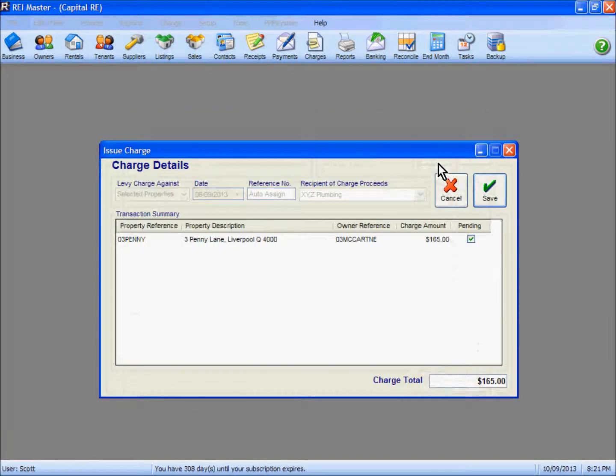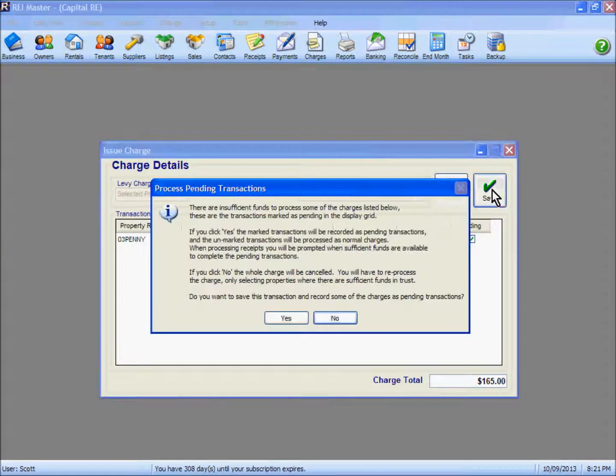When you select on this one here, we are able to see a tick in the pending box. This identifies to us that this owner does not have sufficient funds for the charge to be processed at this point in time. And when we click save, we are given a prompt to tell us that there's insufficient funds and that we have two options.